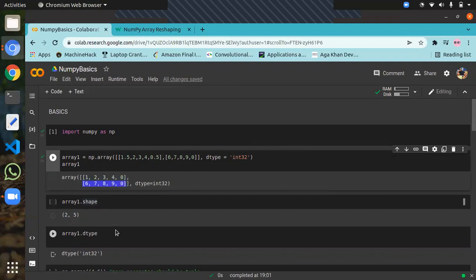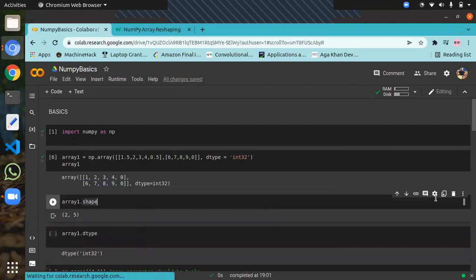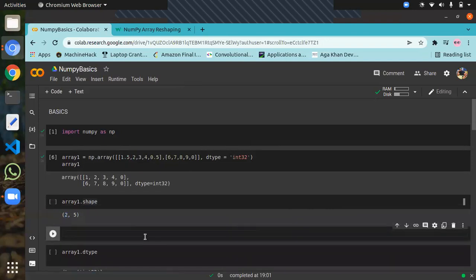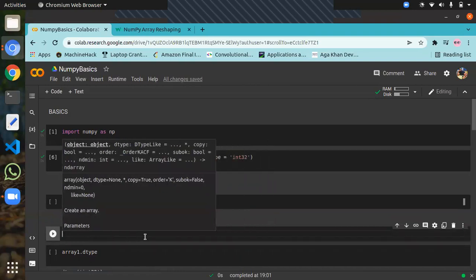What if it was a 3D array? What if it was a 3D array somewhere? If we change it, we will make it a 3D array. What it will do is it will break the current array and, okay, I'll try creating it. We can just reshape it. Reshape.